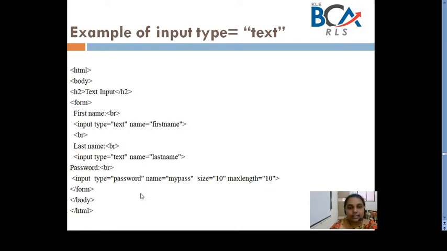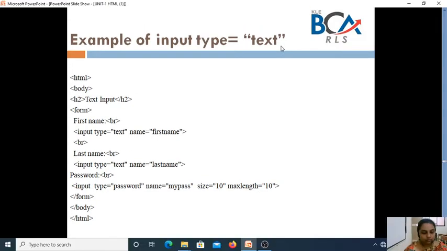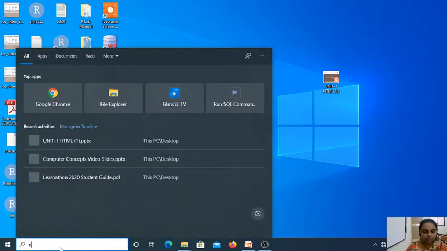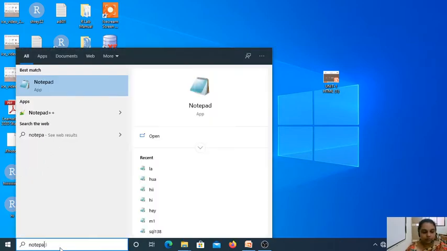Now we will see the execution of this program so that you have a clear idea of how the text element works. Okay, so the first thing I am going to do is open Notepad.